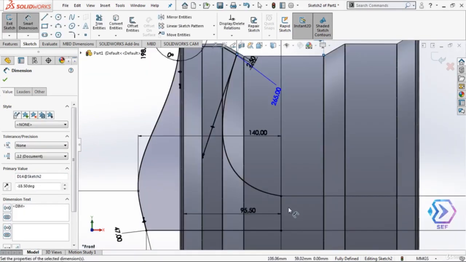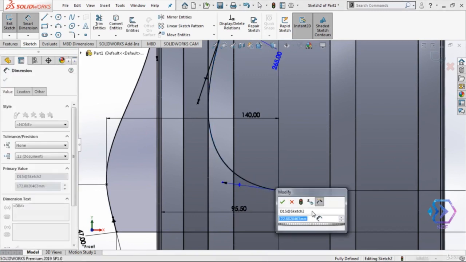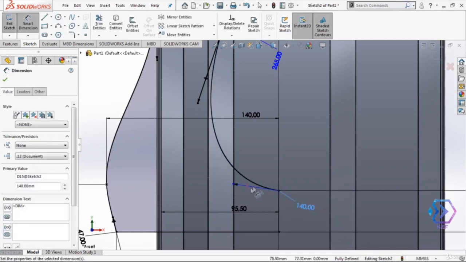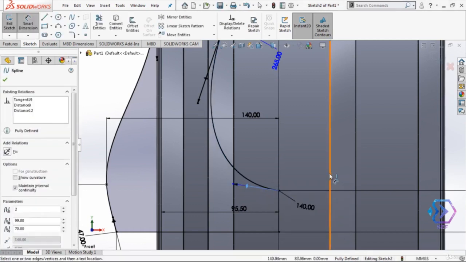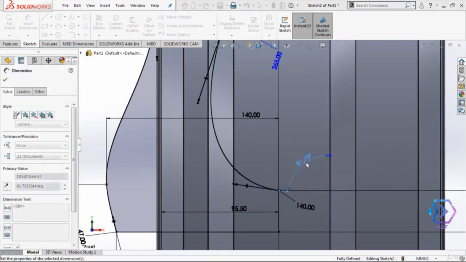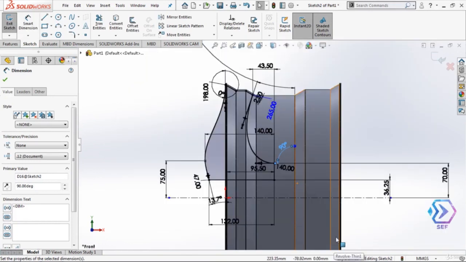And let's reverse the sense of the dimension. Let's do the same thing on this point. So click on the spline, click on the vector, and the length here is 140, and the angle between this line and this one should be 90 to make it horizontal. This is how we work on the spline.